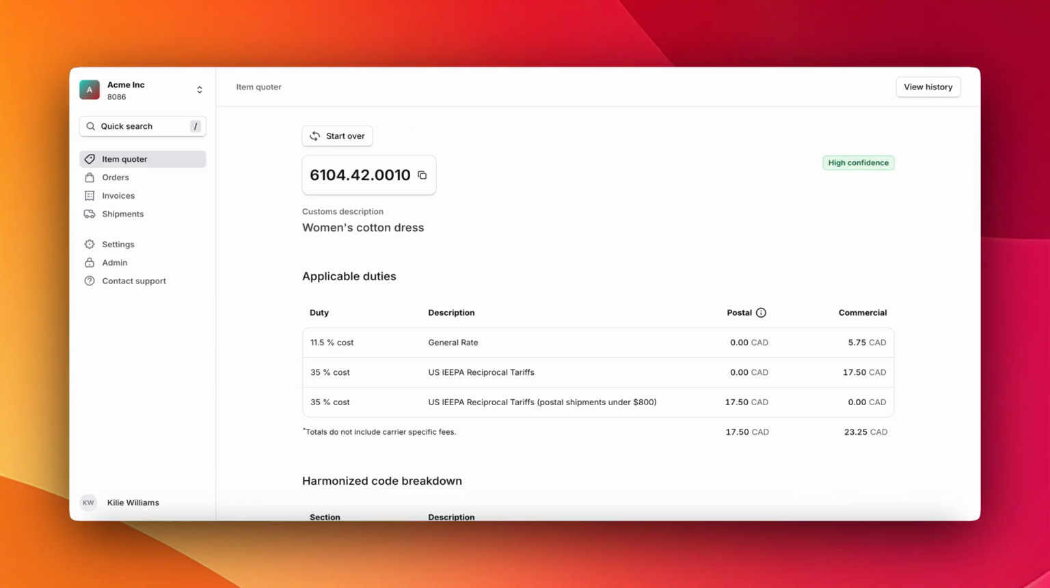The result will show you two free things. First, you get a free HTS code up at the top. HTS codes are used whenever you're shipping an item to the United States to let them know what is in the package. The second free thing you get is a duty calculation. Now, duties can vary whether you're sending the shipment via a postal carrier or a commercial carrier. Here you can see the totals for each.